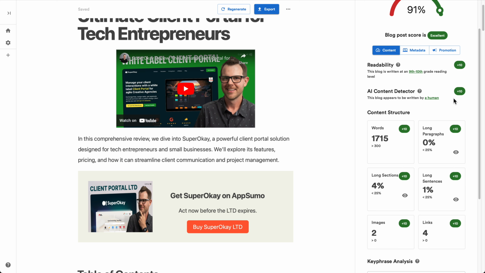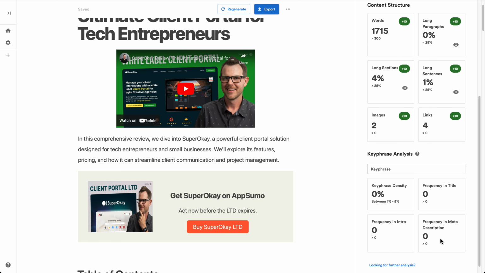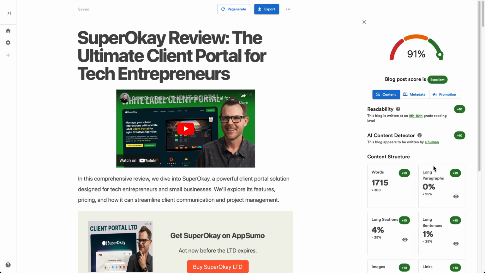Readability is +10. AI content detector is +10. Words, long paragraphs, long sections, long sentences, all of these are +10. It doesn't really tell me anything that needs to be improved. Honestly, this is probably good. Usually when you get anything into the green, you're sitting in a pretty good place. All right, let's click over to the metadata.